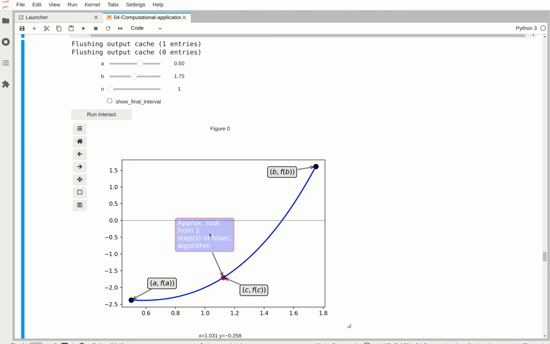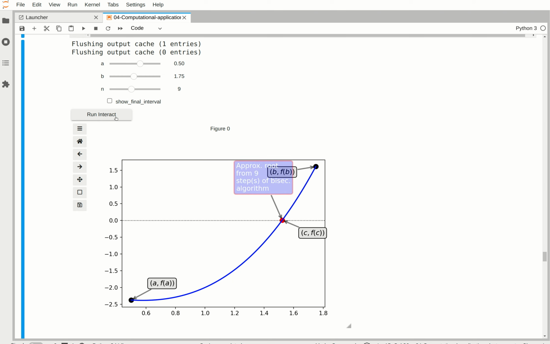That's one step, right? One step of the bisection algorithm is not great. It bisects it right in the middle. We clearly need a few more iterations of the method. And at 5 iterations, it's over there. And where is it at 9? At 9, it's over there.